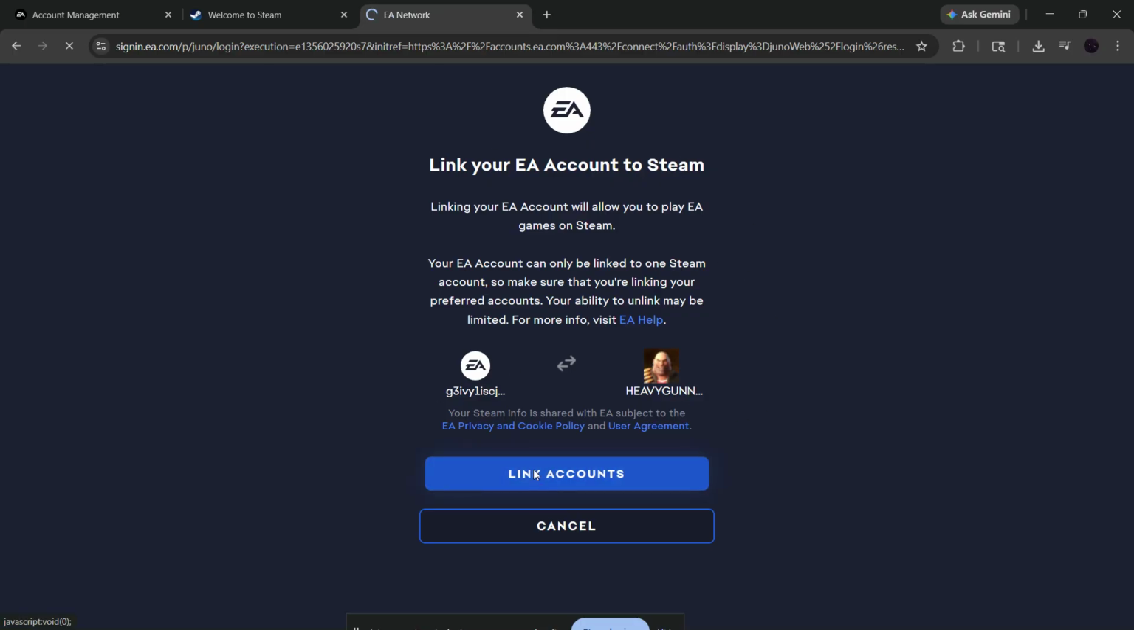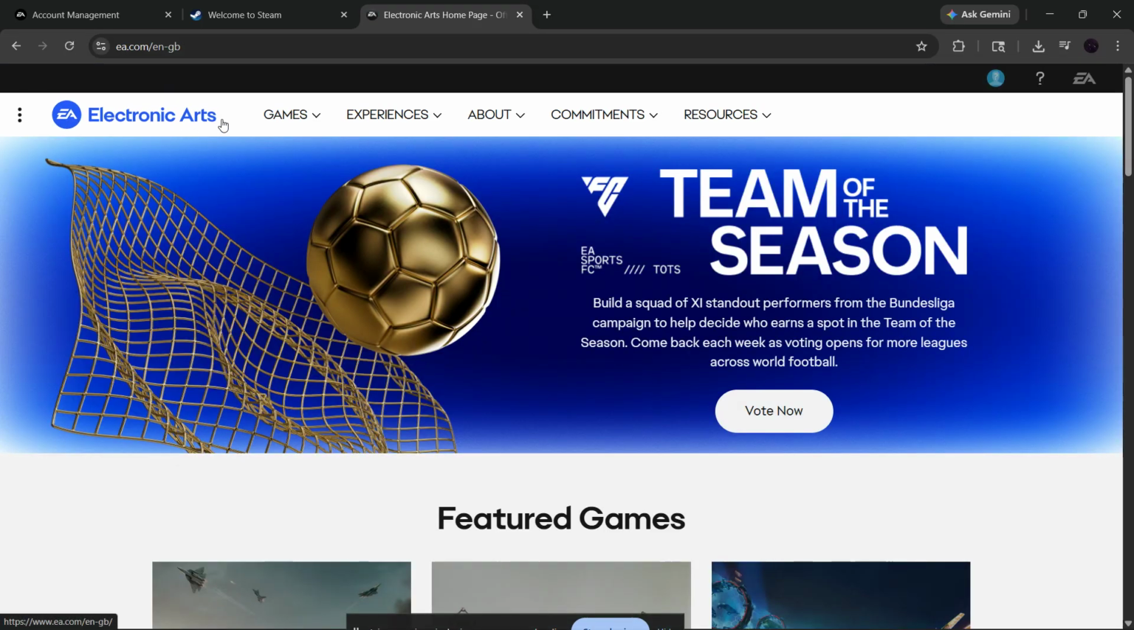And that's it. You now know how to link your EA account with Steam using both the fastest launch method and the manual browser method.